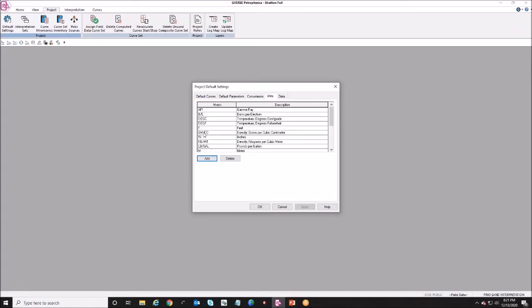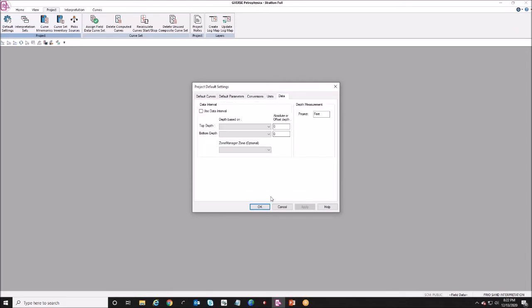After that, you have default units. These are going to be the units that are applied to the curve information. Again, primarily going to be used in the case of conversions. And then data. This is going to be data intervals. I only want to see curve data from this formation top to this formation top, or this depth to this depth. You can set up a data interval and make that your default, meaning anytime you open up a well, it'll only show you data over that interval.